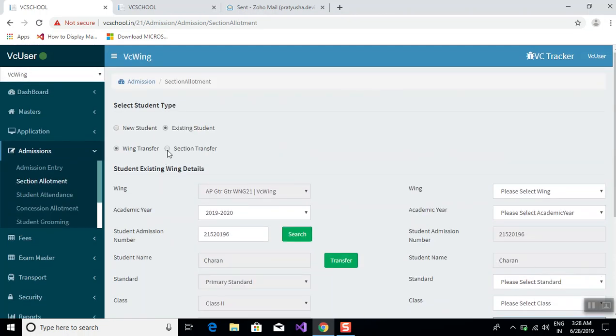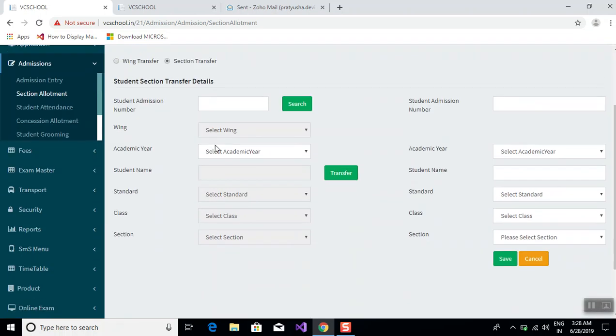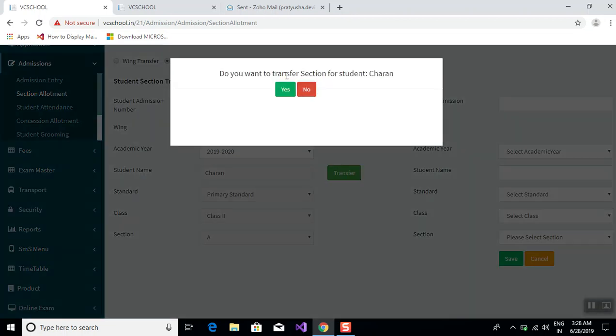Next, we can move to section transfer. In section transfer, we transfer from one section to another section within the same branch. Here you can enter the student admission number. After filling the admission number, click on search. Here you can see receiving branch name, student name, primary standard, second class, A section, transfer.